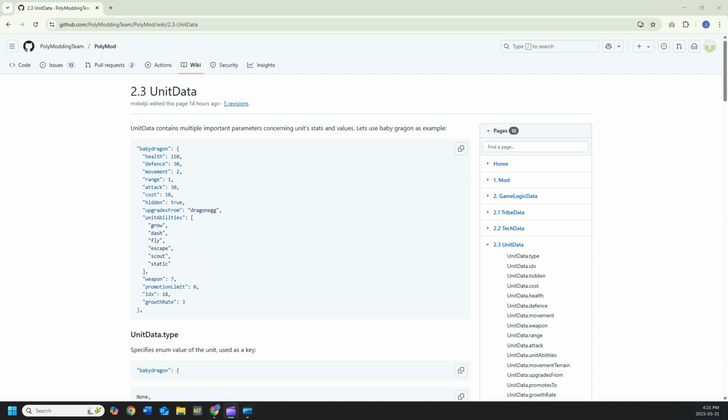unitData is where you can access all the units in the game. There are 14 different values you can change for each unit, including attack, cost, abilities, and more. These do not need to be in any specific order. Health is the health of the unit multiplied by 10. Defense is the defense stat of the unit multiplied by 10. Movement is how many tiles the unit can move per turn. Range is the range of the unit. Attack is the attack stat of the unit multiplied by 10. Cost is the cost of the unit in stars.